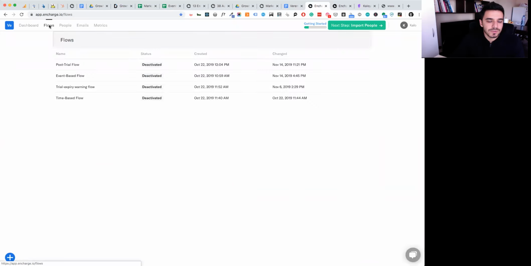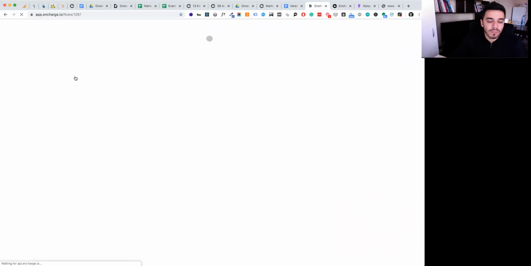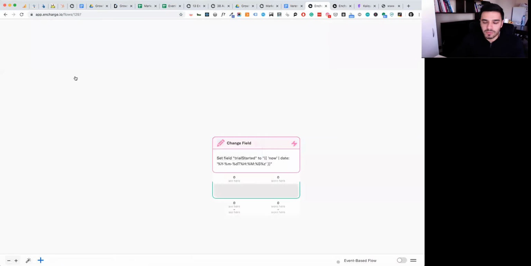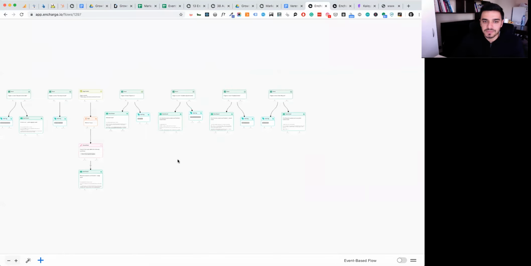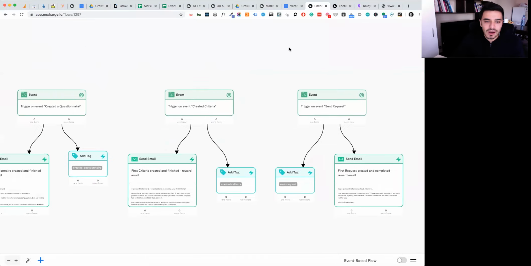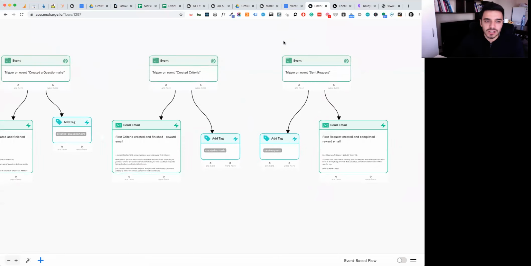Go to the flows. And we have 4 different types of flows here. Post-trial flow, event-based flow, trial expiry warning flow, and time-based flow. So let's go to the event-based flow, because this one is probably the most interesting for SaaS companies. And this is how flows look in Encharge.